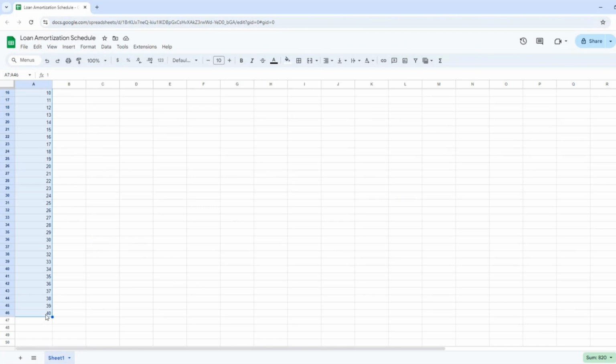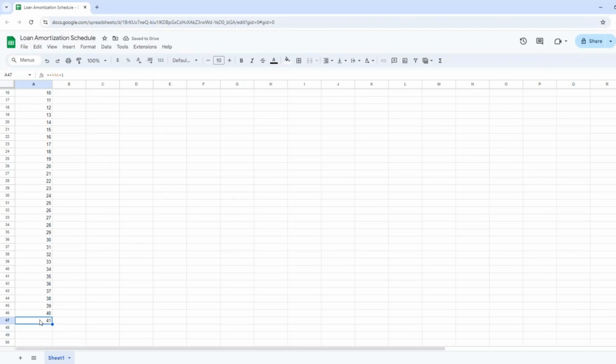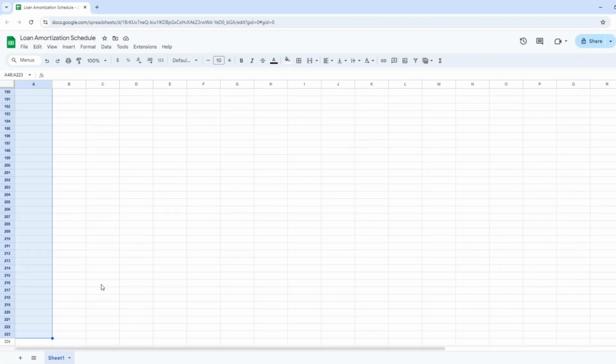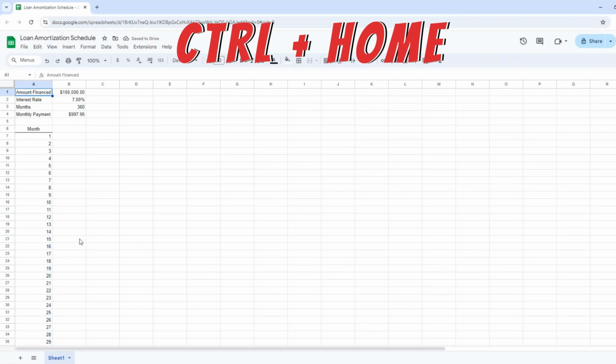But there is another way to insert a list of numbers. I can use the formula equals the cell above, in this case A46, plus 1. Now, in A47, you can see the number 41. Now I can copy and paste that formula as far down the sheet as I would like. For our loan amortization schedule, we want to get to 360 months, or 30 years times 12 months. Now, to get back to the top, let's use the shortcut keys, CTRL+Home.